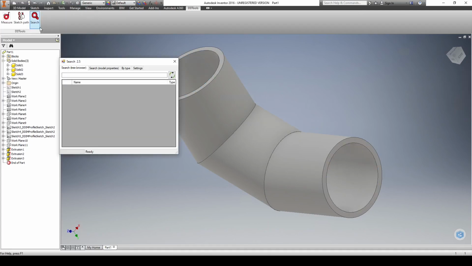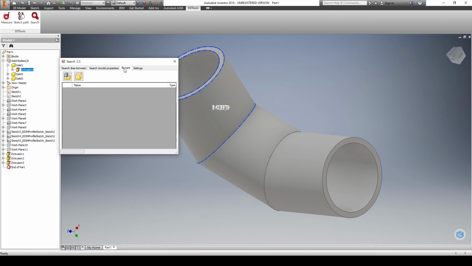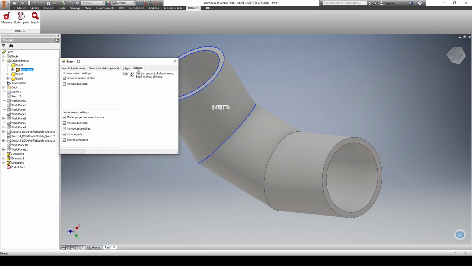The next function of the plugin is searching in the feature tree. This can be useful for large parts or assemblies. When clicked on the found elements, the plugin also highlights these elements in the feature tree.